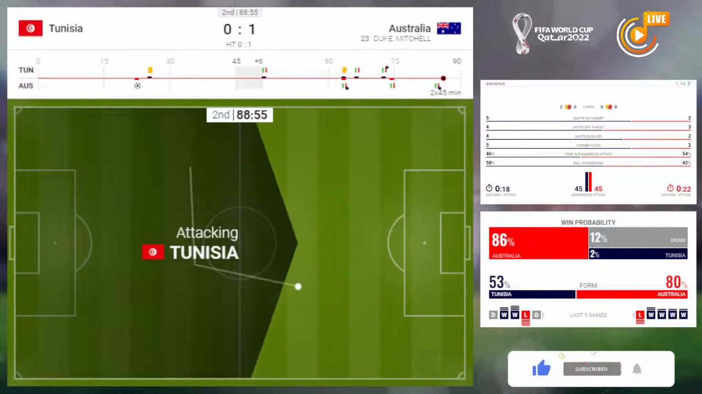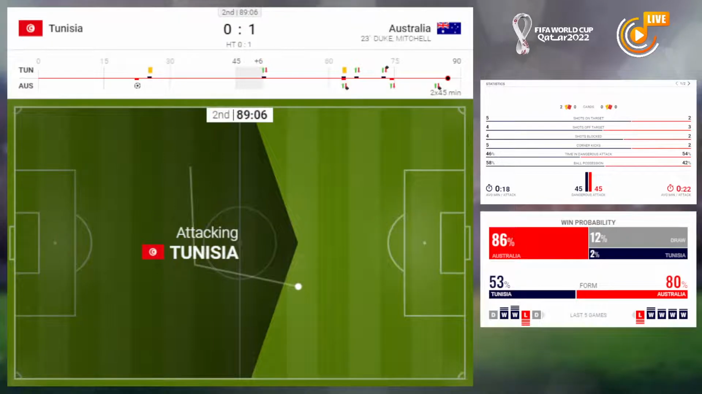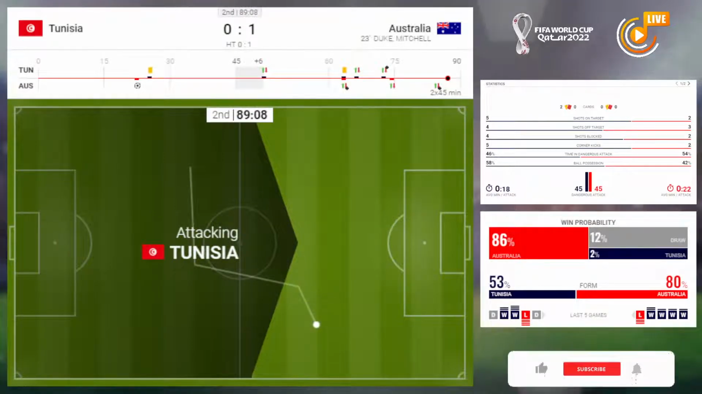And here's a chance for Rustic down that right-hand side. He's just eased off it there by Abdi. In fact, it was Talbi who cleared it away. And now the ball works its way down the right again. Tunisia full of running as we go inside the 89th minute. Down this near side.